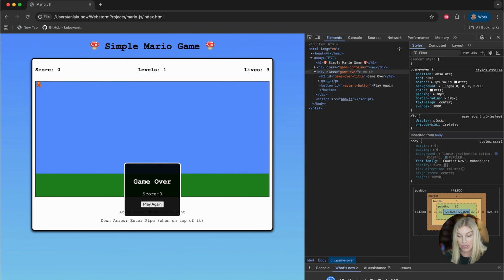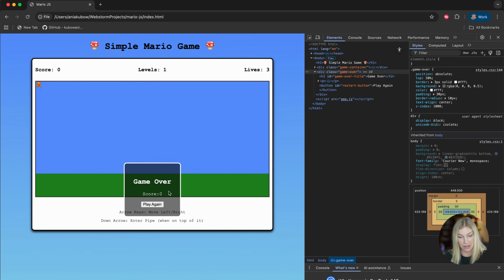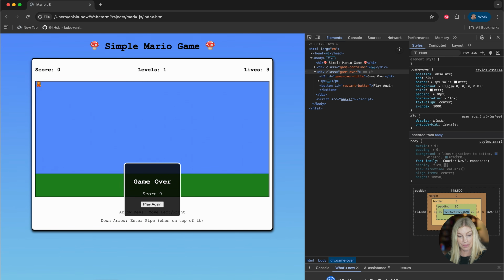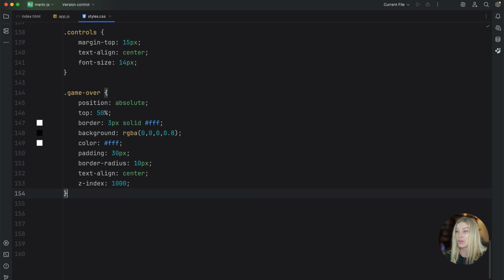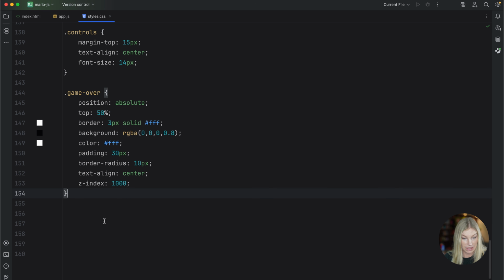And you can change the opacity if you want. If you go 0.5, it will appear a little bit more opaque. So it's really up to you where you want to take this project. Okay, great. We can also style the button, so perhaps let's do that. I'm just going to grab the button, so this button right here with the ID restart button. So restart button.